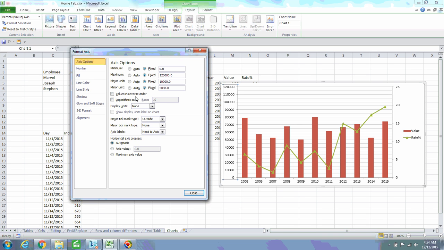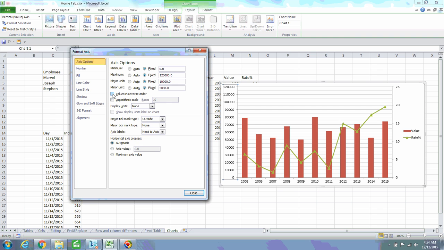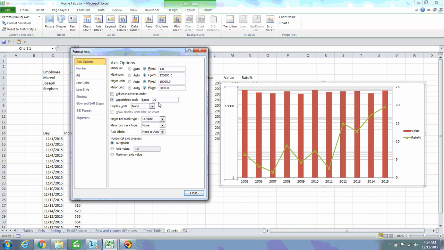Now moving on to the next option called values in reverse order. If I select this one, these values will be shown in reverse order. However, I don't want to use this one. Logarithmic scale base. See, this will be useful when you are using a logarithmic scale. The base of the scale is 10. You can also change the value.